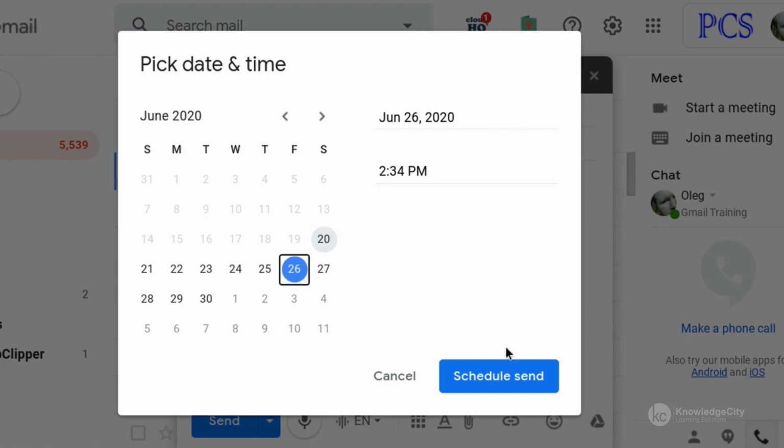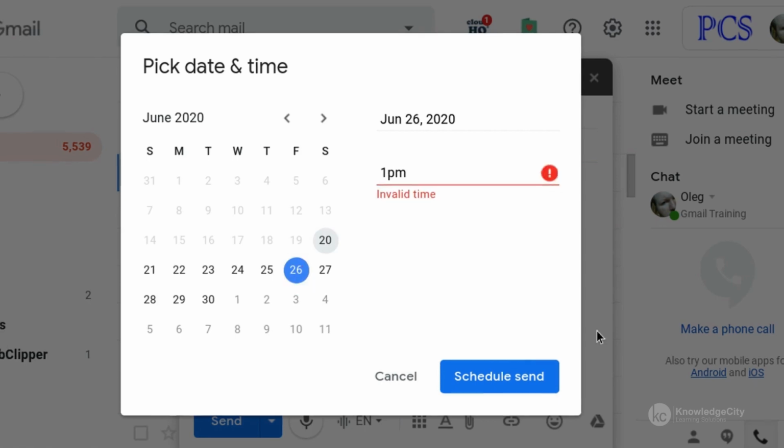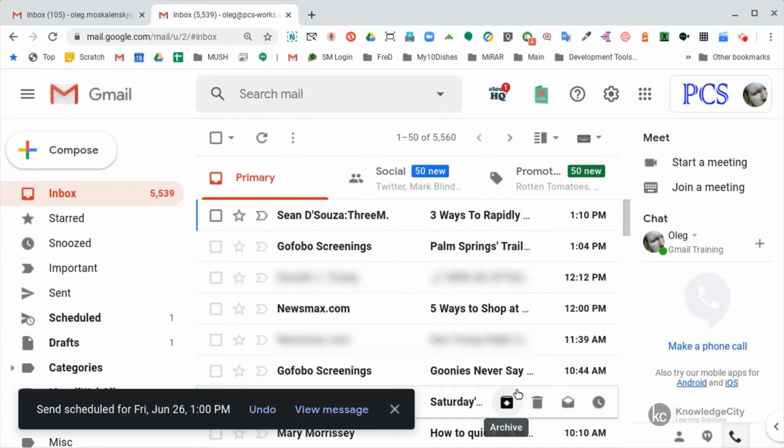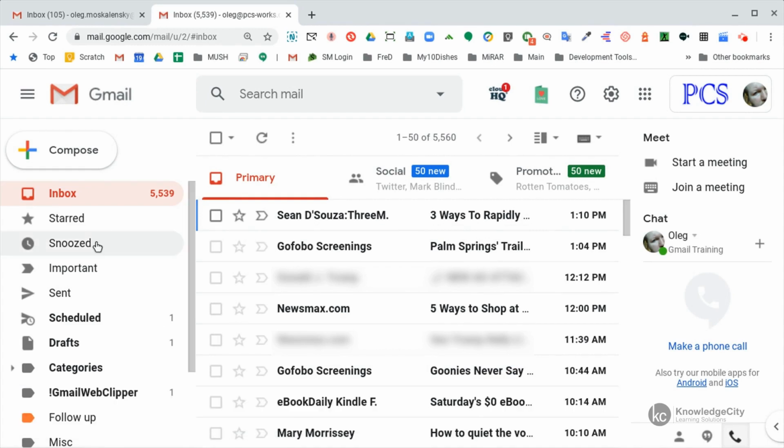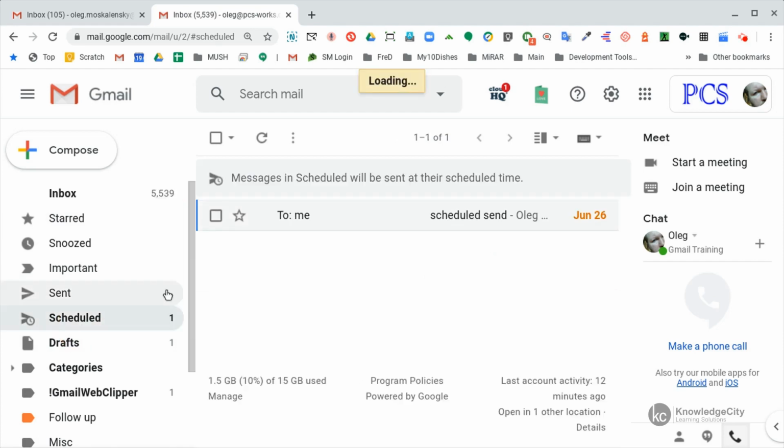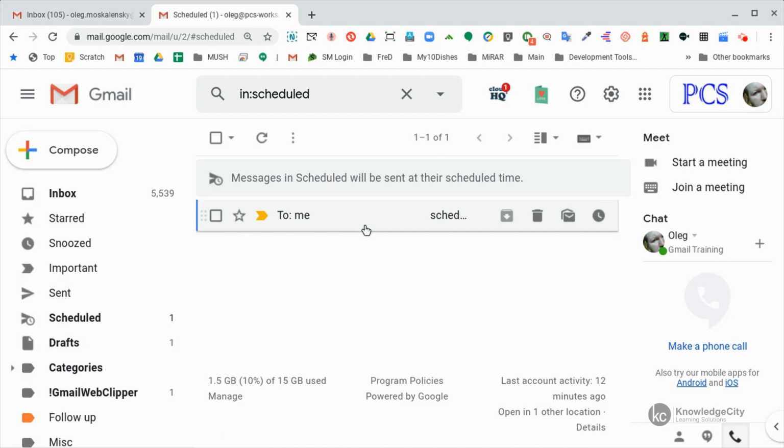We'll send it on the 26th at 1 p.m. And we click on schedule send. And now it's going to schedule it to be sent at that point in time. If you look at the list of different categories on the left side, you see there's one called scheduled. And if we click on scheduled, it'll show us that particular message right here. But the important thing to understand is that once we schedule something, we don't have to check it. It'll automatically go at that time.